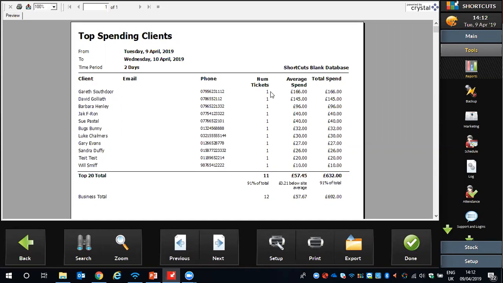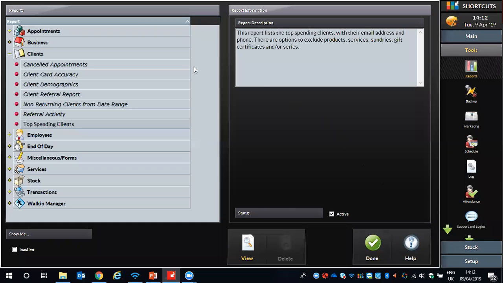Okay, now you may wish to offer Gareth, in this particular client, a little incentive, or just ring him up and just say you're our top spending client for the last couple of days. Again, this is fantastic to be looking at Christmas time, something like that, or any major event coming up, and just a way to reward our clients for bringing more revenue into our business. Okay, again, a really nice one just to keep an eye on.